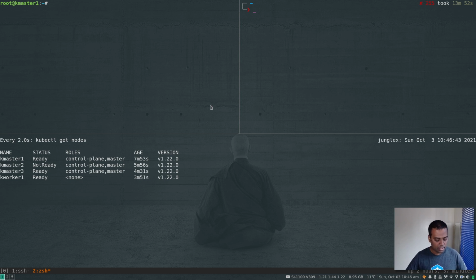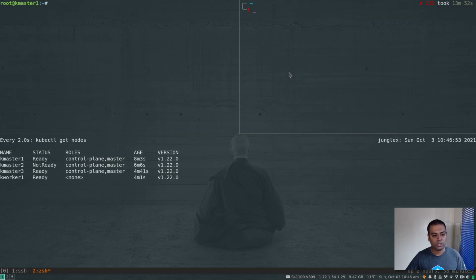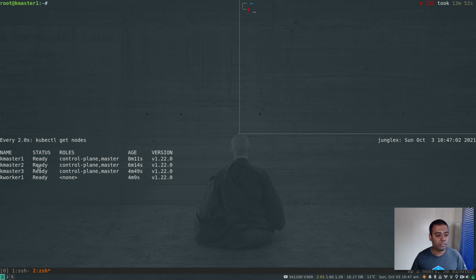Let's bring this back up. So let's start it. And once the machine is up and it starts the kubelet service, you will see kmaster2 back online in service, ready to accept the traffic. Yep, kmaster2 is now ready, so that's fine.